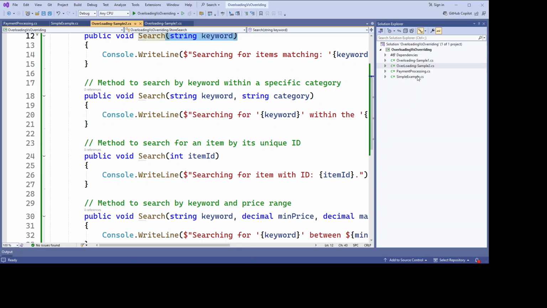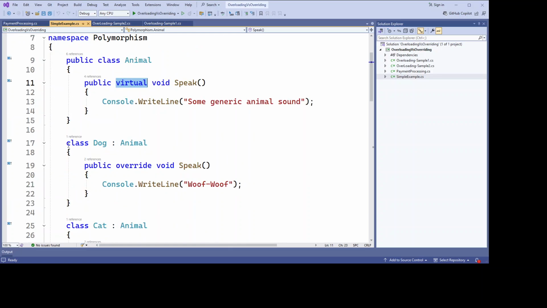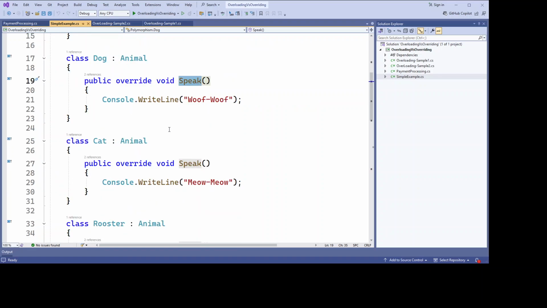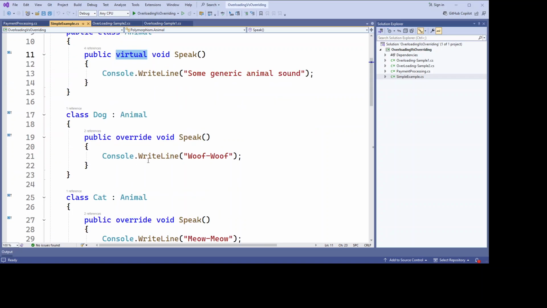Now let's jump into method overriding. In method overriding, you have a base class with one method marked with the virtual keyword. Then you define the derived class, and for the same method, you put the override keyword, and then you put in your own implementation. So this is how you do the overriding. You are overriding the method of the base class. In other words, you are providing a custom implementation.